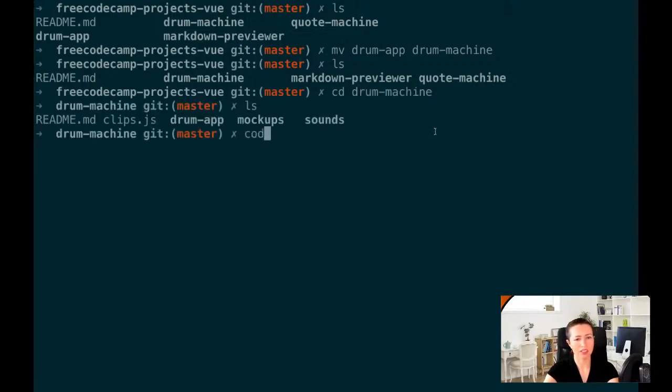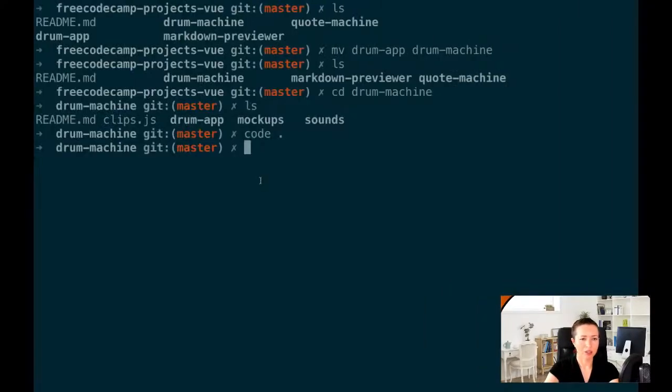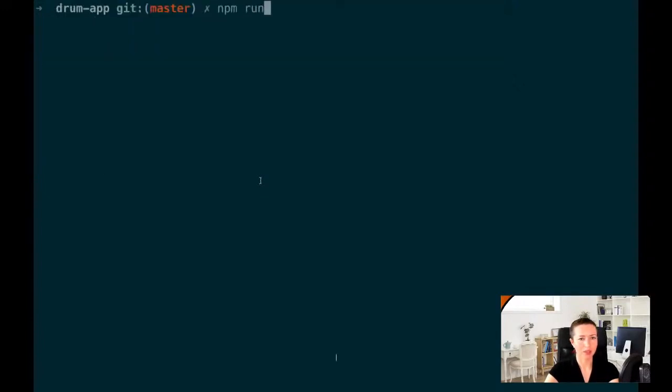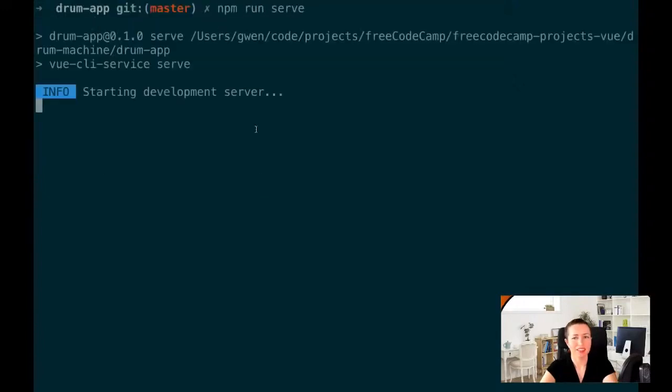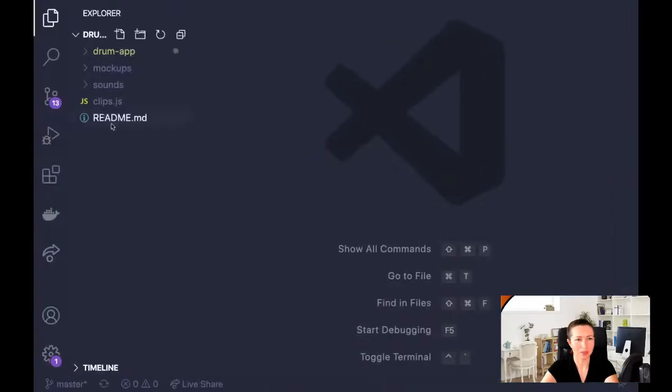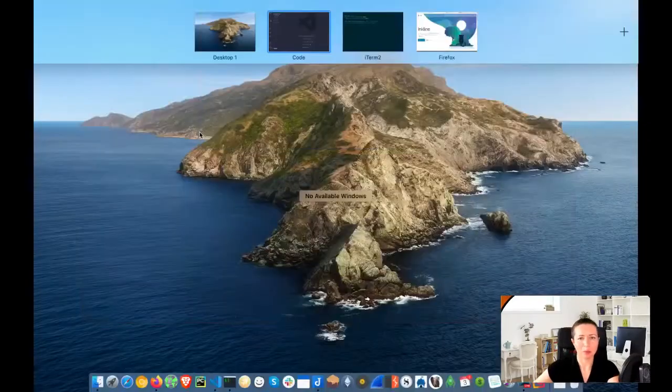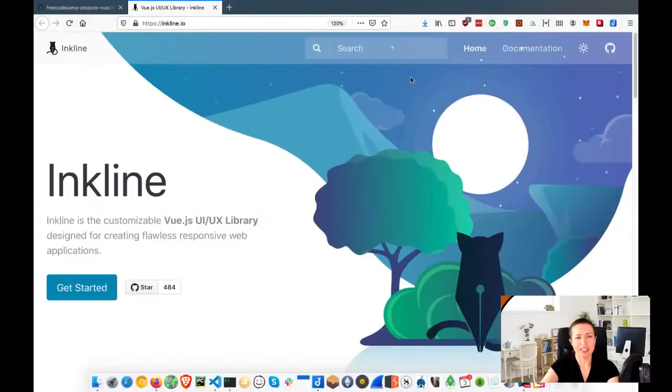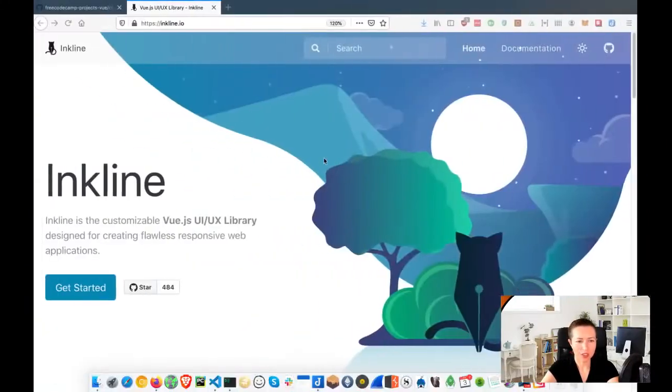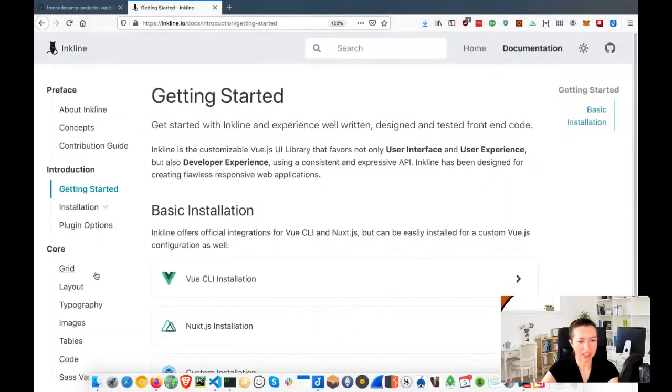So let me open this in the code editor then. I'll also go ahead and cd into Drum App, and then I'm going to start my Vue server. So npm run serve. Alright, and that always takes a minute to build. Let me put my browser in the middle. Alright, so now that's building, and actually first I'm going to install the Incline library.